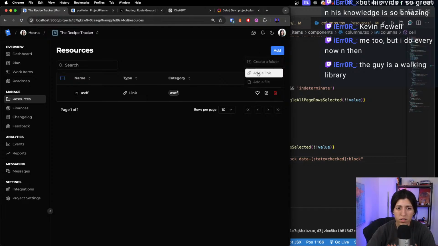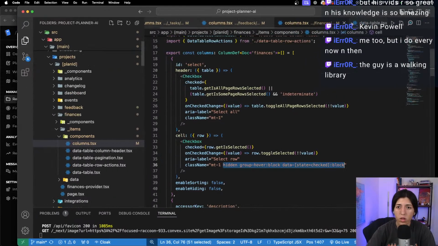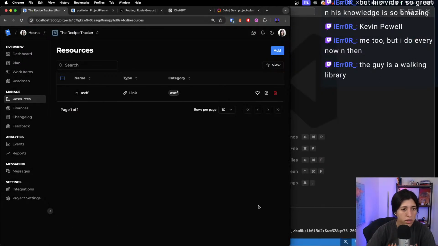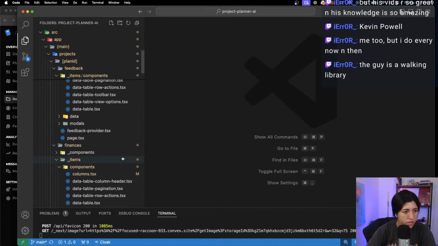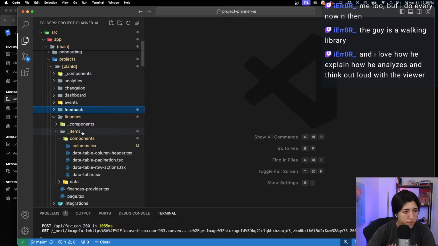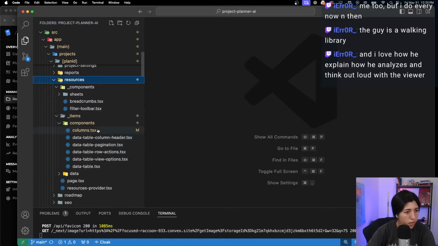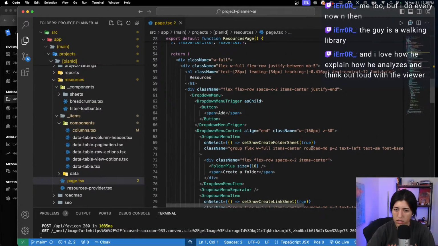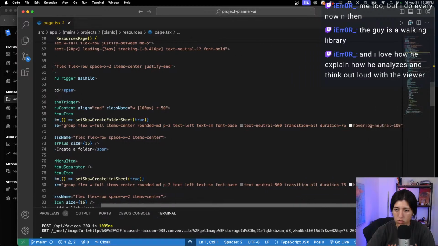We had this. I don't know why it's doing that. Okay. Close, close. We can come back here. Let's go back to the add button. Where was that? It's inside resources. Page add. Where's add? Right here. Add, drop down, text neutral, hover.